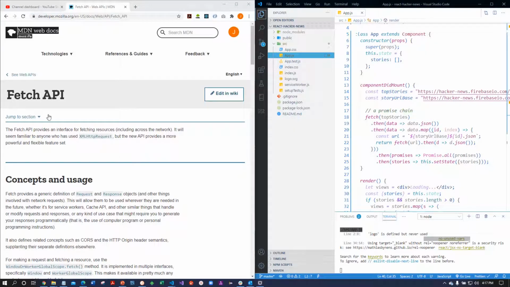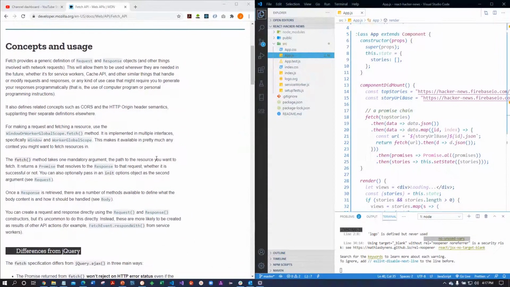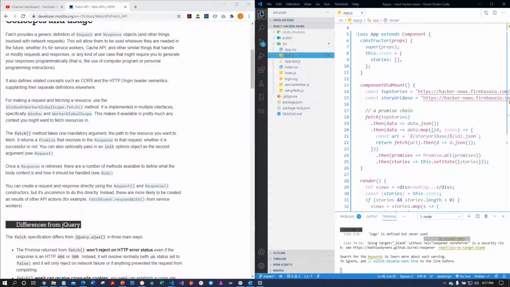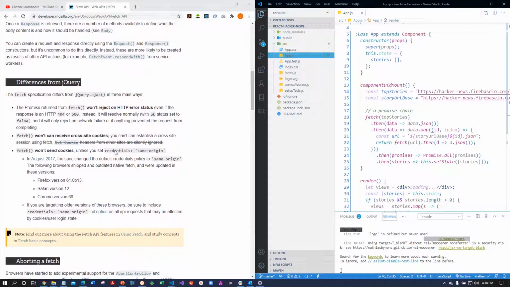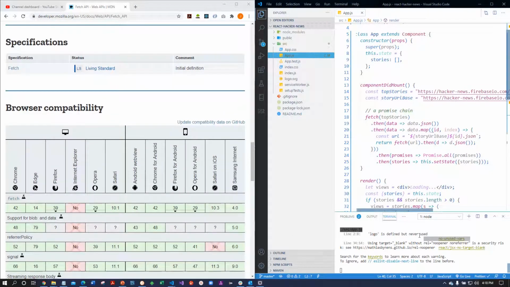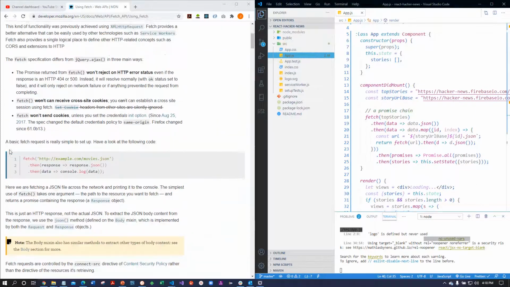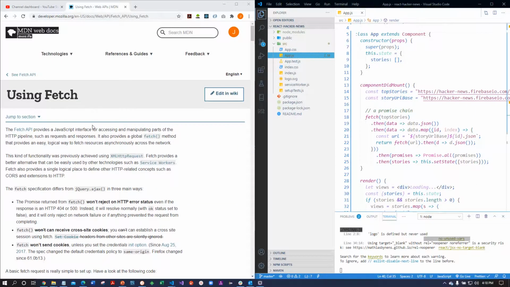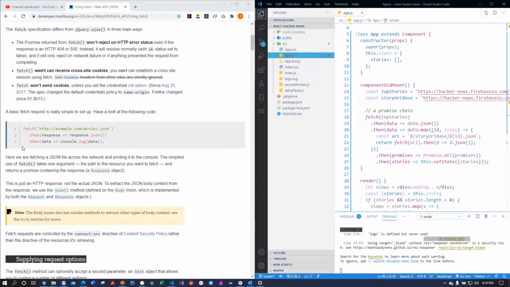In React, we're going to use the Fetch API, which is part of JavaScript's web API. Fetch is pretty simple to use. It's asynchronous, and it allows us to make REST API calls. Here's a basic example on MDN using Fetch. It boils down really to this. Our example is going to look more complicated than this, but this is the basics of it.